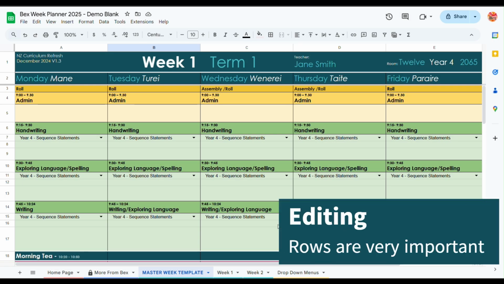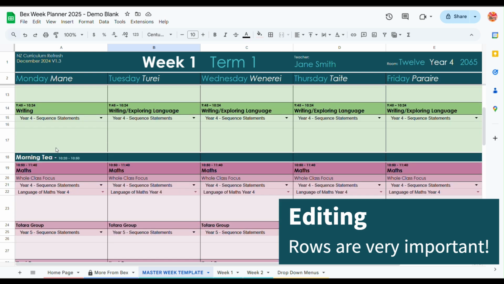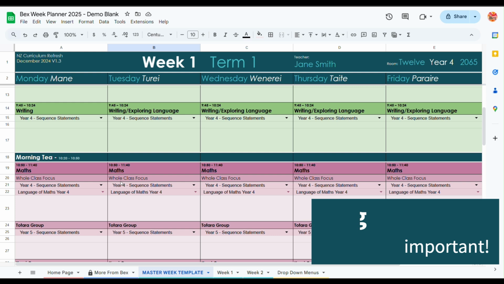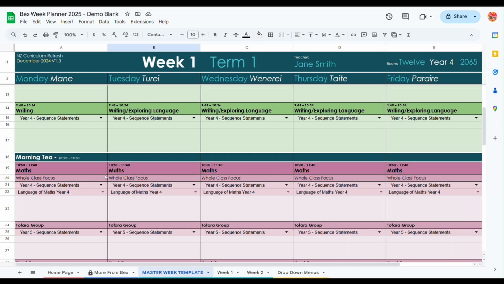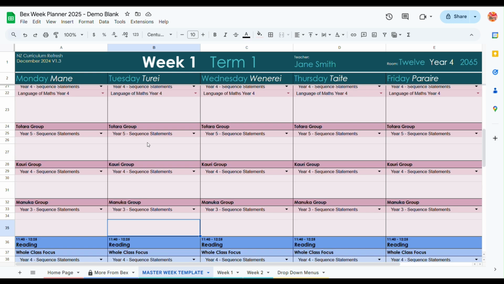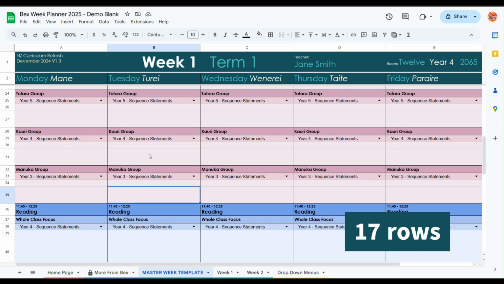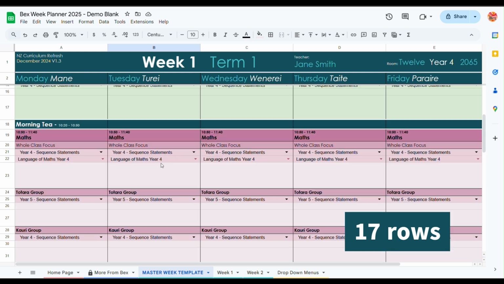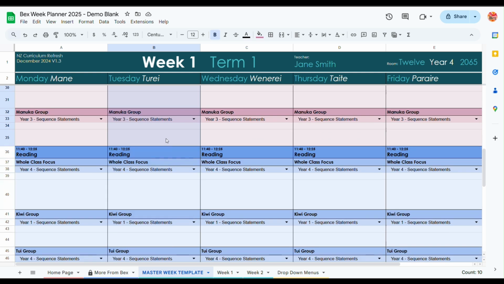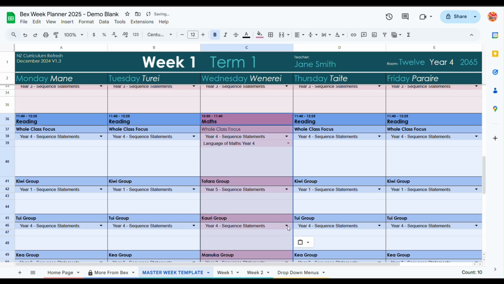One of the keys to editing your week planner is rows. Rows are really important. To copy and paste from one area to the next, you need to make sure you've got the same amount of rows. For example, my maths area has got 17 rows, and so does my reading area. So I can copy and paste directly from my maths area into my reading area, and it matches up fine.